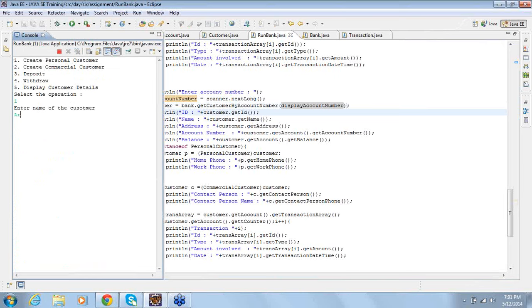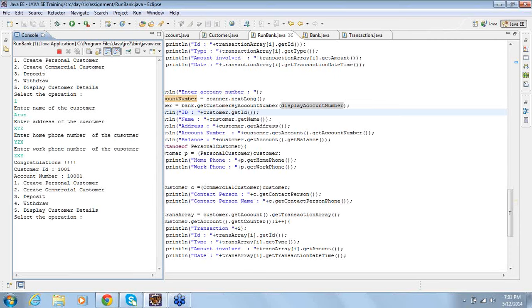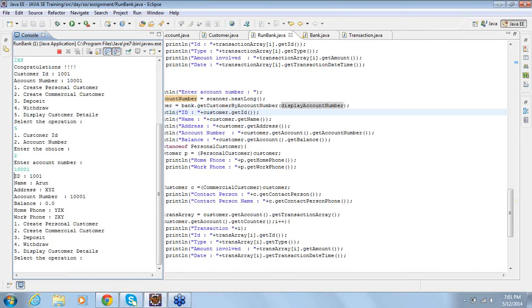Name of the customer, address, work phone, customer ID and account number. Now let me try the option 5 with account number. Yeah. It displays ID, name, address, account number, balance, home phone and the work phone.